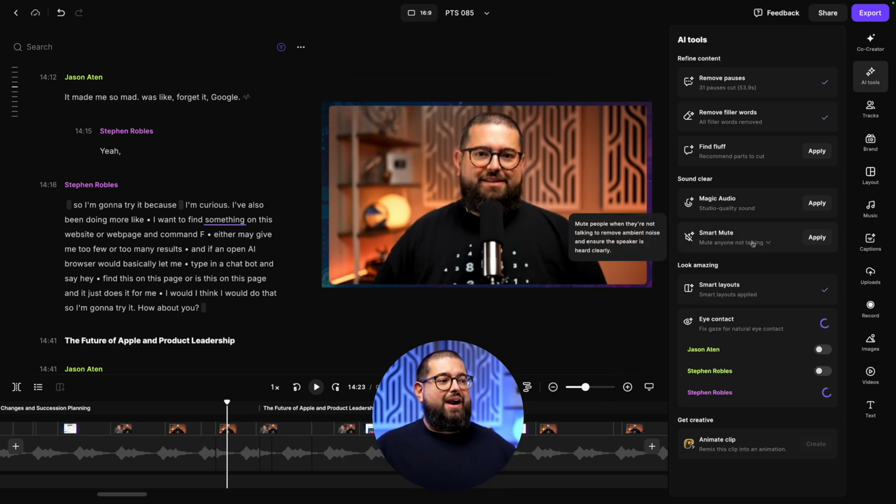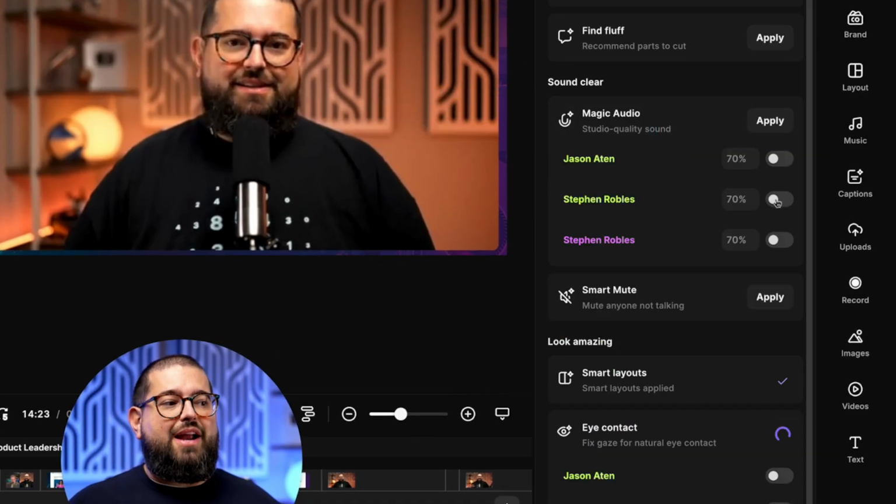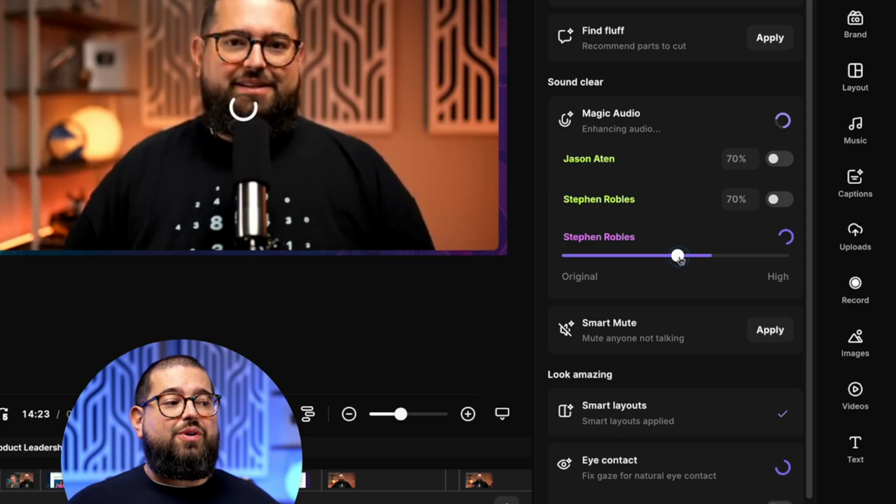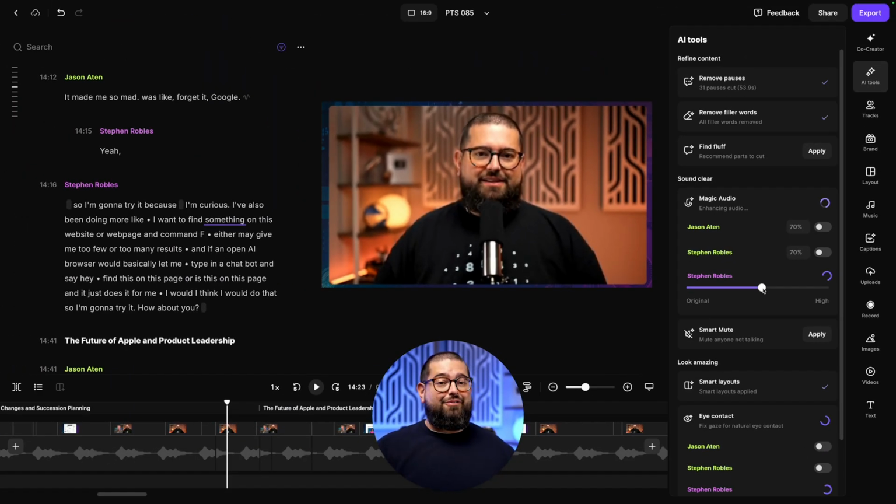And number nine, if there was some background noise or someone recorded with their built-in microphone, like on a laptop or even their iPhone or iPad, go up to Magic Audio and you can apply just to one track or to everyone. And there's even a slider. This way you can choose how much the AI is processing, to keep it sounding natural. This is going to give you studio quality sound no matter what microphone you used.